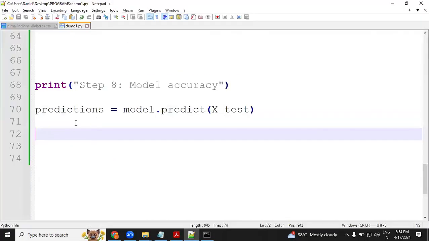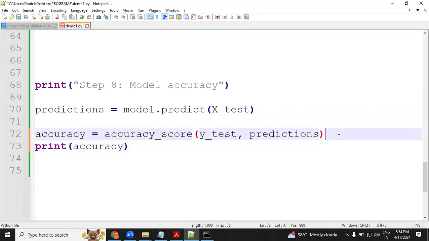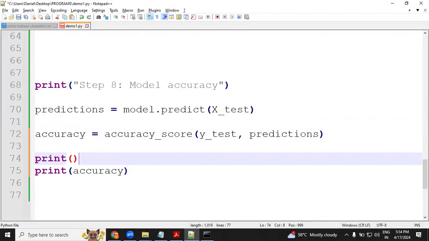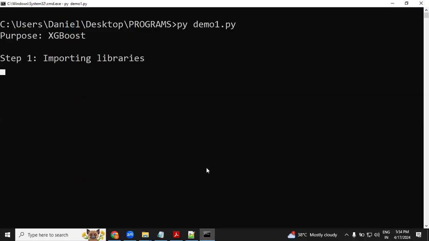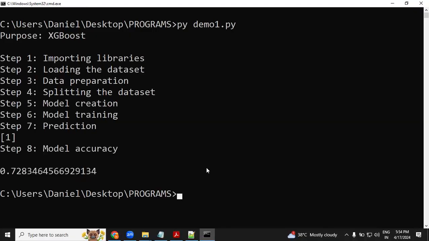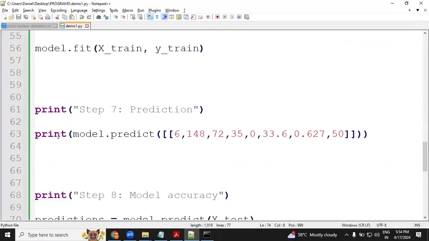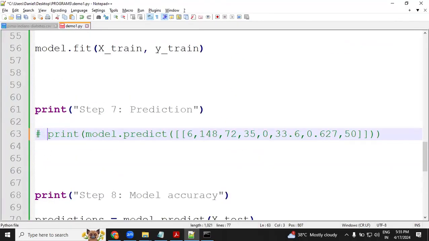Model accuracy 75% means an average model. The model is average actually. Yeah, all the steps are done. Very good. So I hope you understand this. If you want, you can comment this actually.